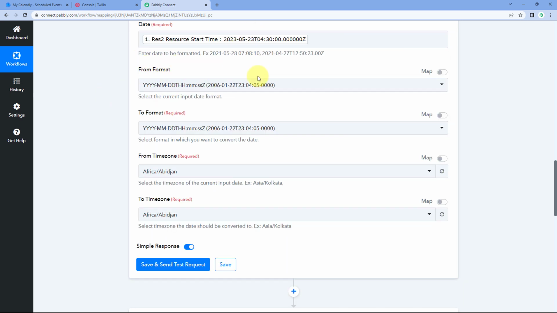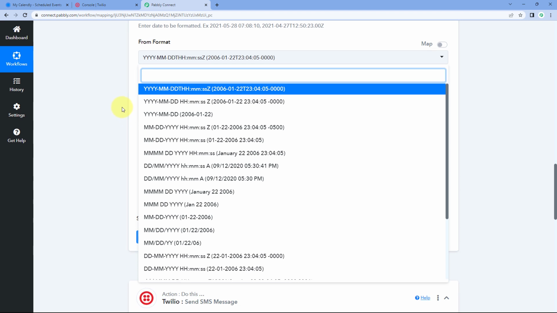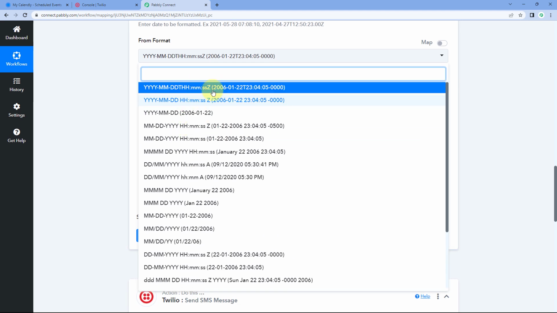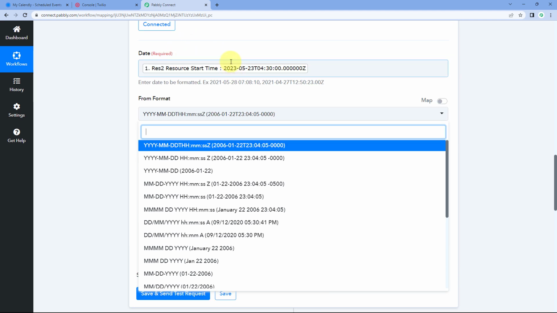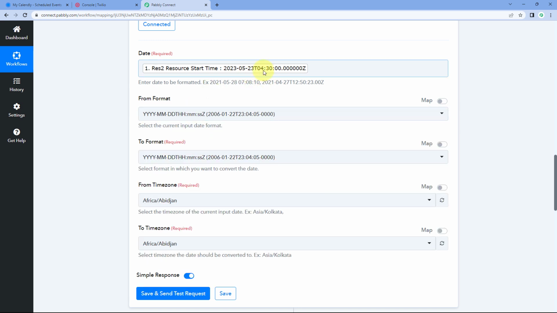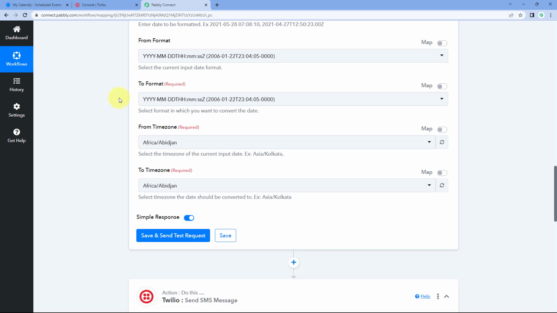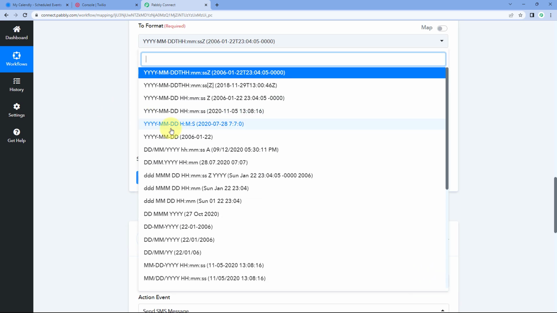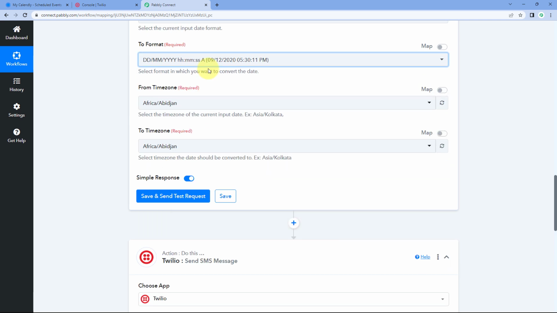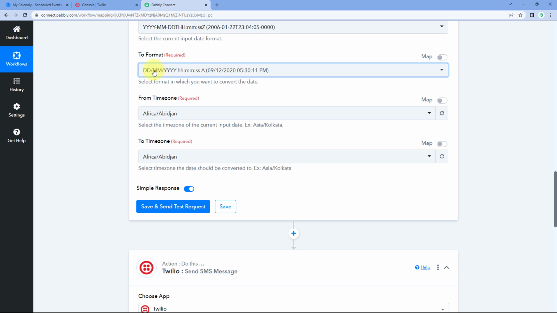Then it is asking us for from format. In this drop down, you can see a list of different formats. Out of all of these, we have to select the format in which this date and time which we have received from Calendly is present right now. So this is the format in which this date and time is present right now. Then it is asking us for to format. From this drop down, you have to select the particular format into which we want to change this date and time. I want to change the date and time in this particular format of day, month, year, hours, minutes and seconds, and then we have AM or PM.